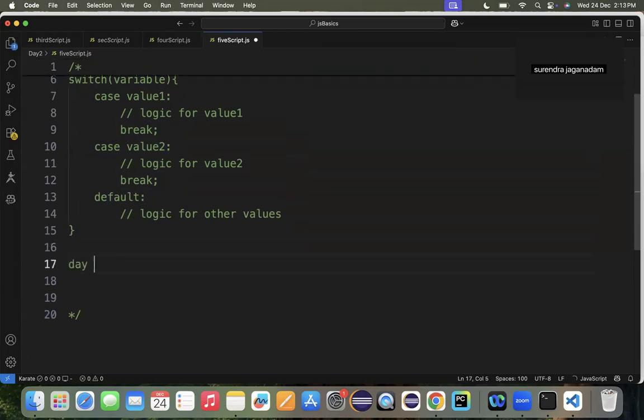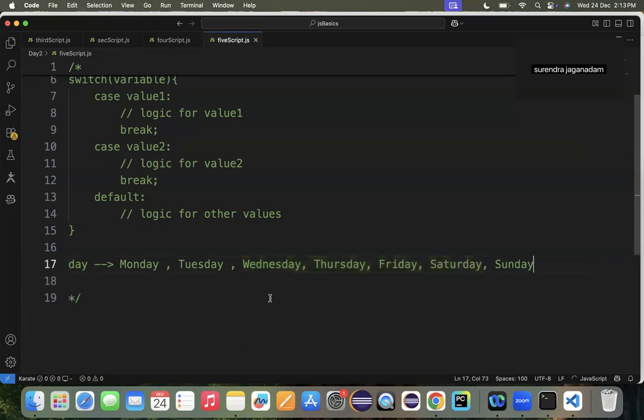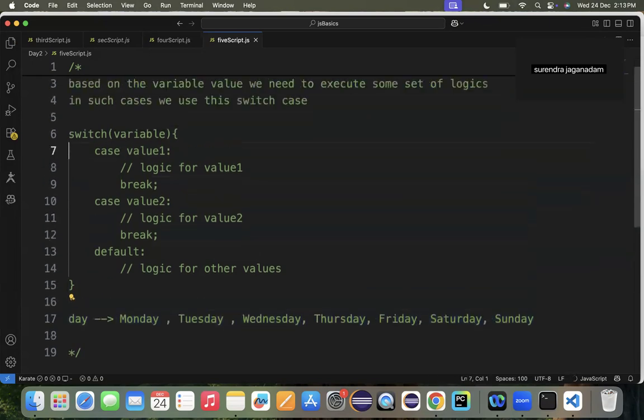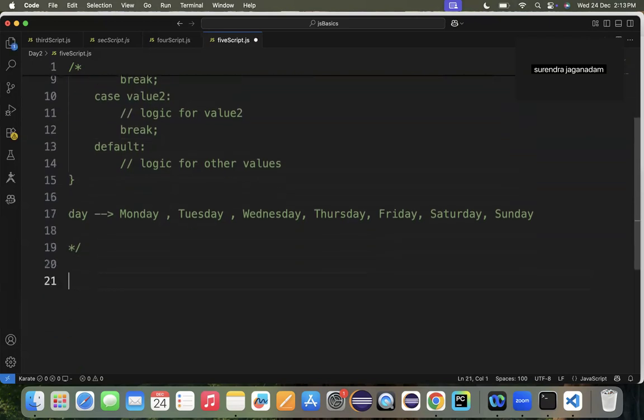Consider a day. Ideally, we have Monday, Tuesday, Wednesday, Thursday, Friday, Saturday, and Sunday. We have these many days. If you observe, day is a single variable, but for that variable we may have any of these values. I want to run my logic depending on the variable value. In such situations, we will be using this switch case. One variable may have multiple values, and I need to run a logic specific to the variable value itself.